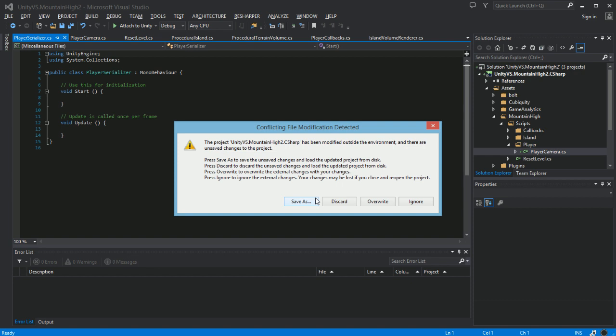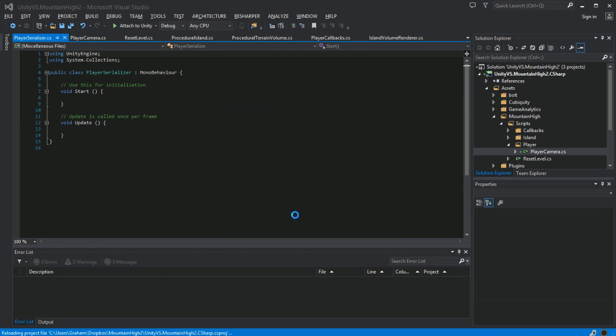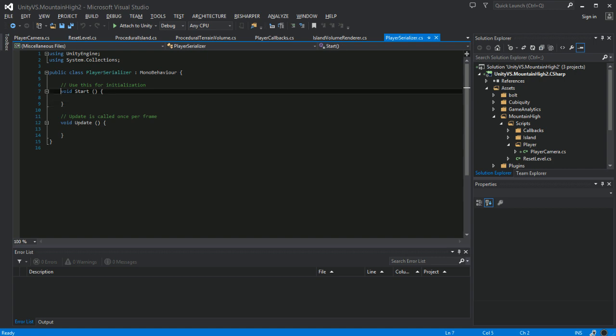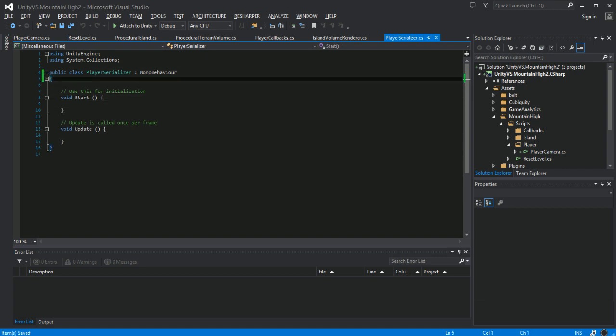Conflicting file modification. Overwrite. It's just Unity changing the project file outside of Visual Studio.